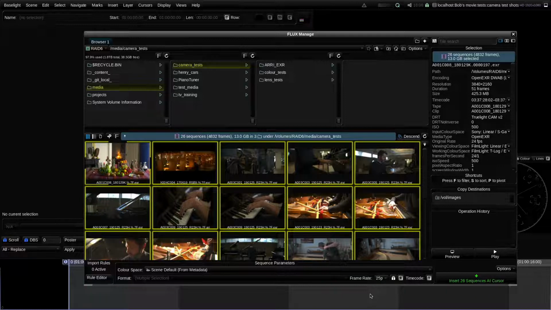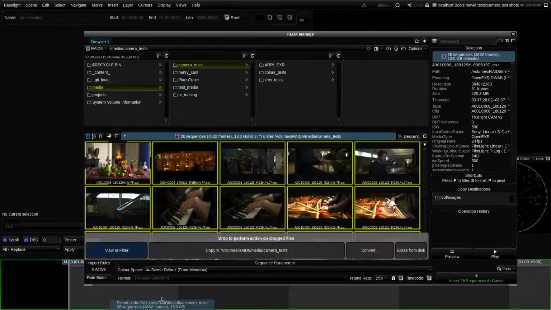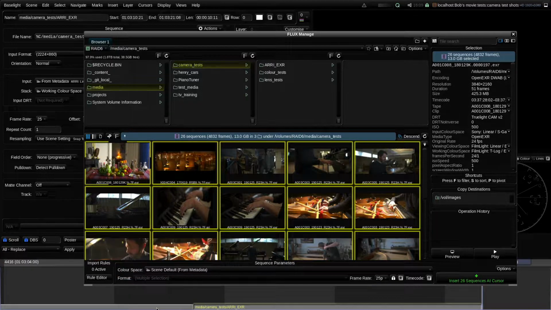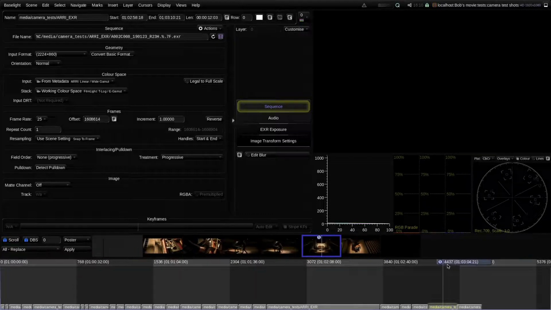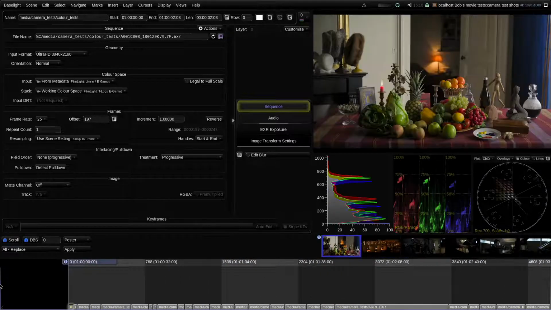Now, to add the shots to the timeline, I can either click on the Insert Sequence button here, or I can drag this tile from the top here and simply drop it into the timeline. Okay, now all the shots are in the timeline, and I can close the FLUX Manage window using the button up here. And I'll zoom the timeline out all the way by pressing F7 on the keyboard. So you can now see all the shots in our timeline.